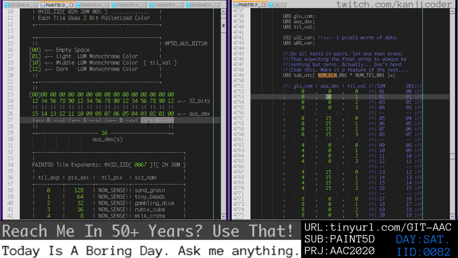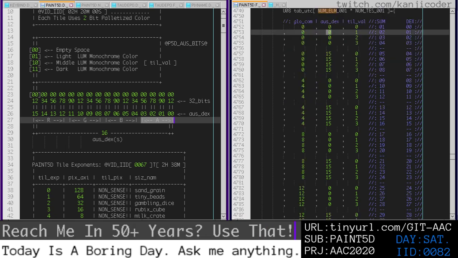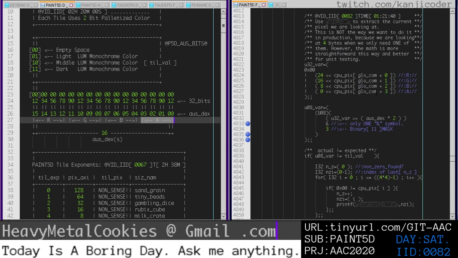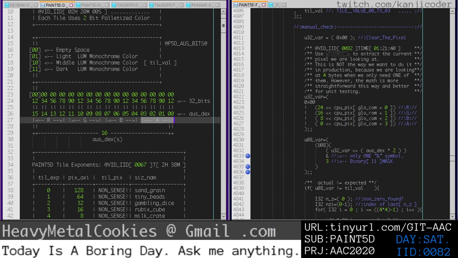Maybe we did pack that pixel together the wrong way. So let's look at how we're packing this.